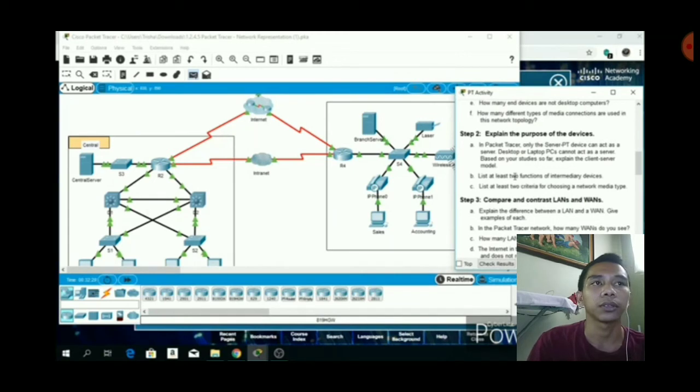So letter C. List at least two criteria for choosing network media types. For the two criteria for choosing network media types, there is signal and bit media.